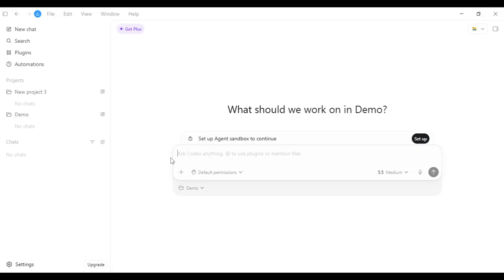In a coming session I will also explain how we can work with multiple files placed under this folder, since they work based on the project. You can create multiple projects as well. You can see demo, one of the projects, is created, and the new project 3 is created.